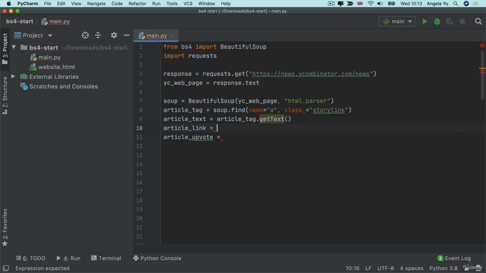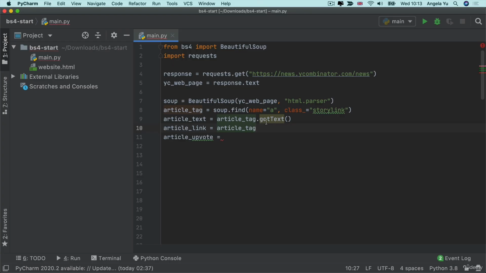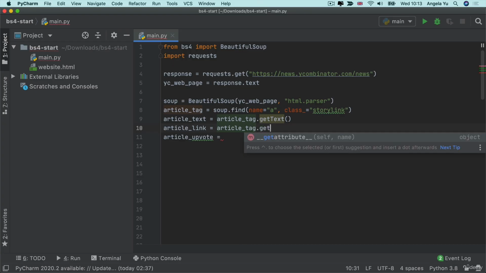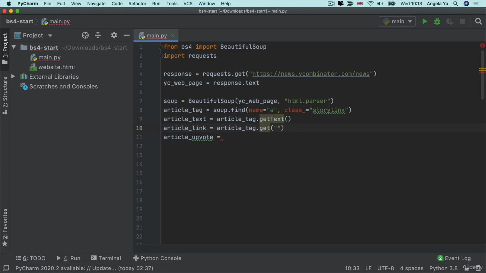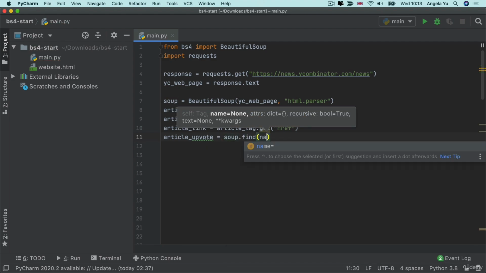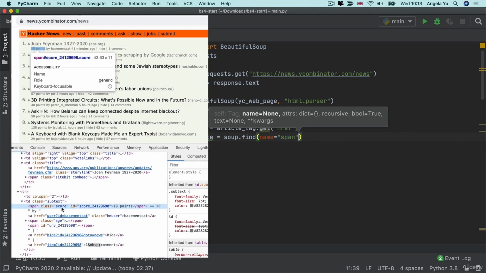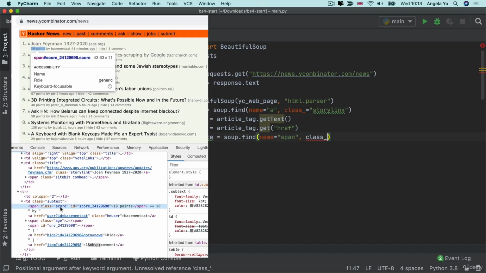All right, so let's do the first thing, which is the article link. We can actually already tap into the same article tag we already got up here. Instead of saying get text, we can use the get method to get the specific value of an attribute. What we want is, of course, the href. And then for the article upvote, we'll have to tap into our soup and find the tag with a name that is span, because this is what we're looking for, and has a class of score.